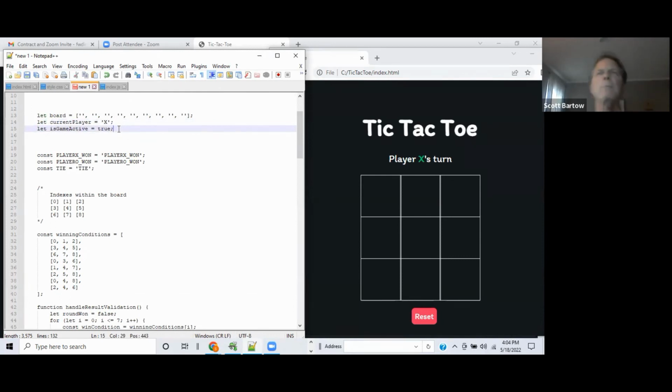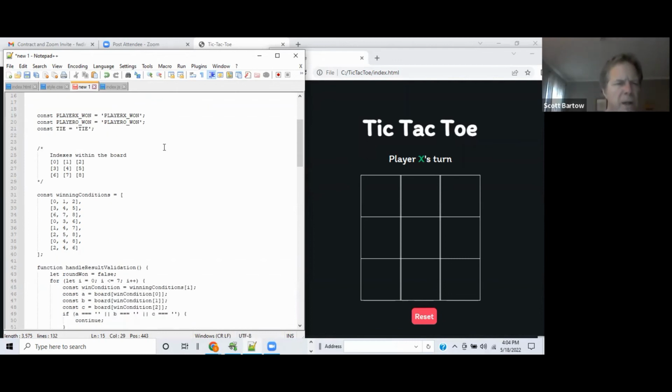So we're giving it a Boolean value. Boolean is either true or false. In JavaScript, it's lowercase true or lowercase false. So we're saying isGameActive, and we're saying yes by giving it a value of true. All right, next, we're going to create 3 more constants.